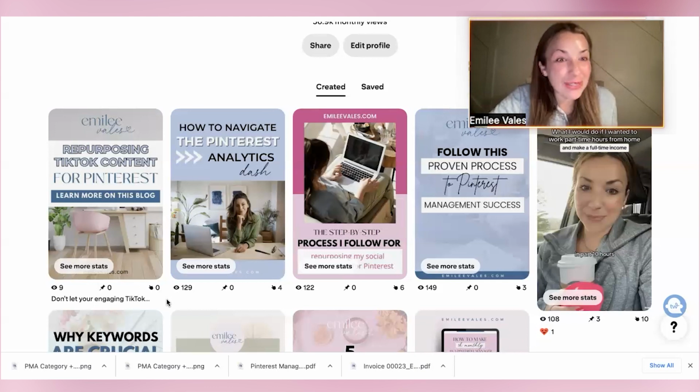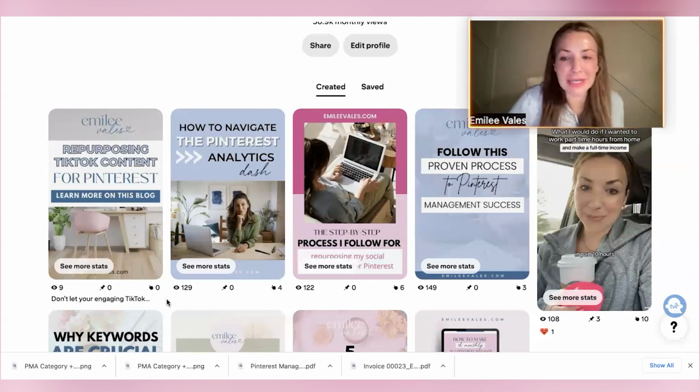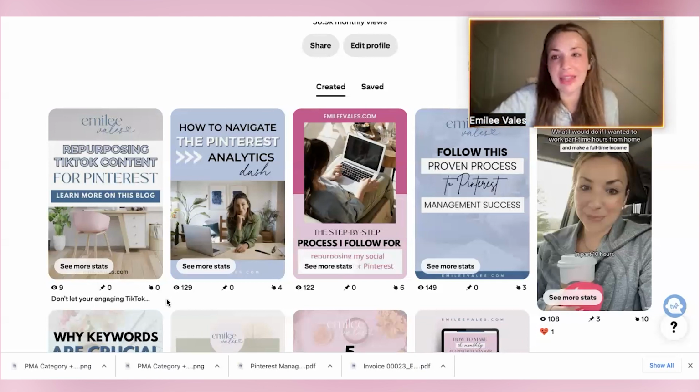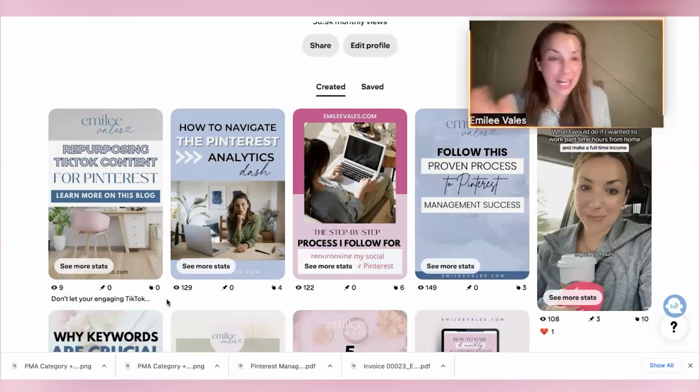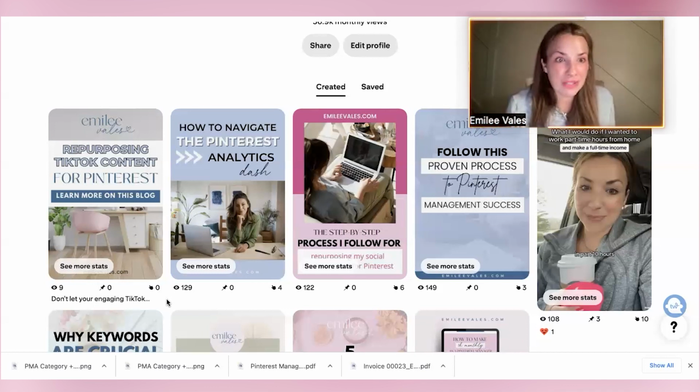But sometimes they're really unattractive, and maybe they've even rebranded and it was one of the first pins they ever made. And they just are very unhappy with the fact that that pin performs well, and they're kind of embarrassed that it continues to live on Pinterest. If it's bringing you traffic, the link works, it's getting people to your website, it's getting people to your products. Who cares if it's unattractive?